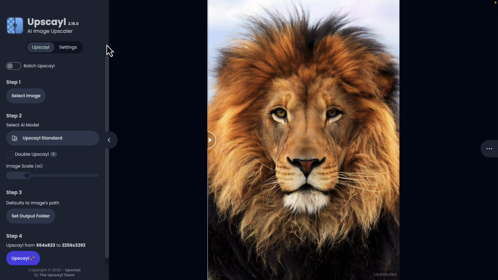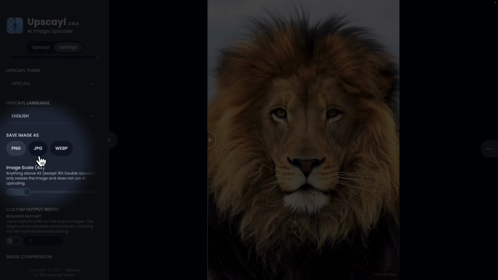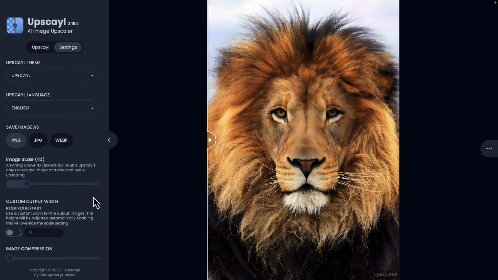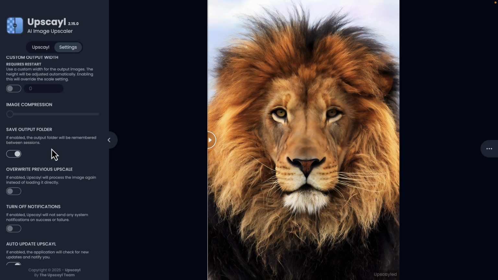Now just a quick few important settings. If you just scroll down, you can choose to save the image as a JPEG or PNG, and if you scroll down even further, you can actually save your output folder, meaning you no longer have to select your output folder when you open up the app. The app will simply remember the output folder that you selected initially.